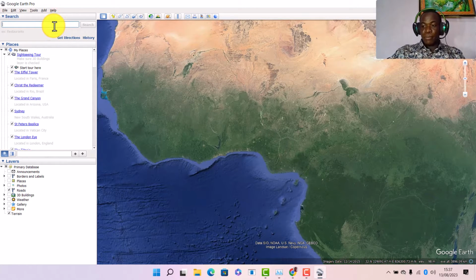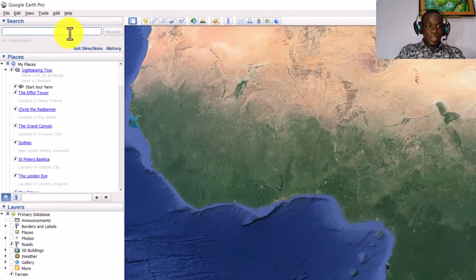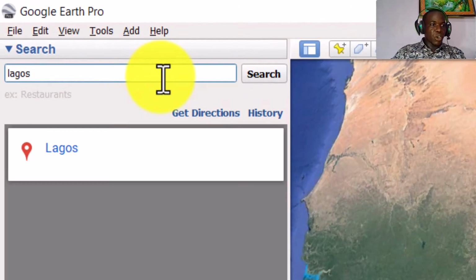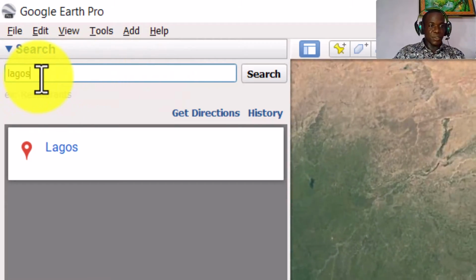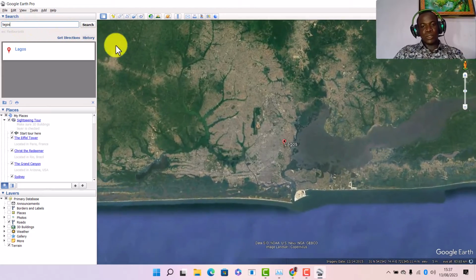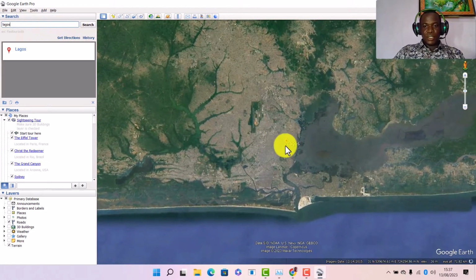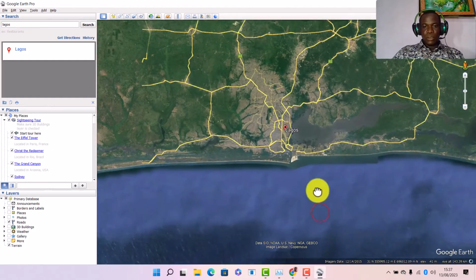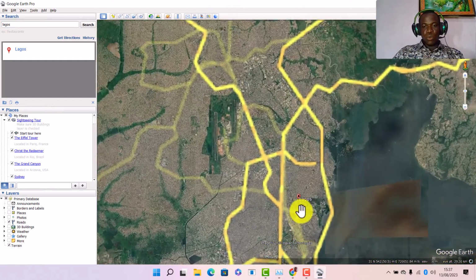Lagos is one of the most population dense states in Nigeria. So let's look for Lagos. I'm just going to come to my search here and type Lagos. As you can see, it will zoom me into Lagos. Generally this is Lagos, it's by the Atlantic Ocean, right? So it will begin to open up.